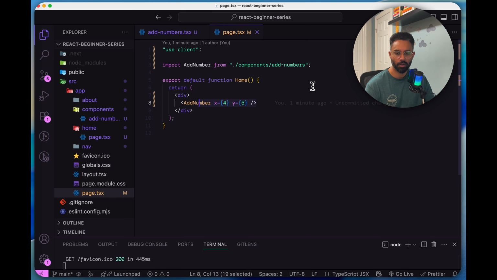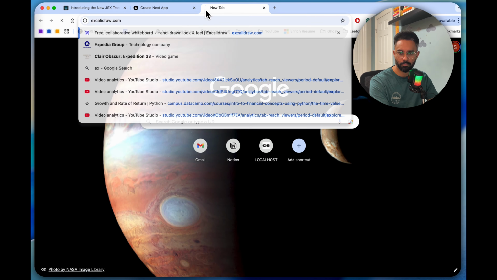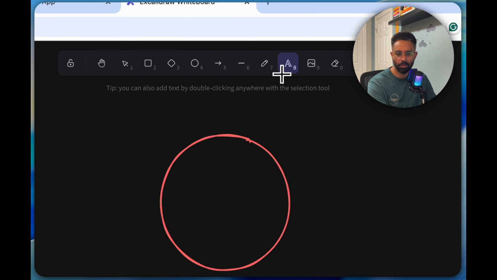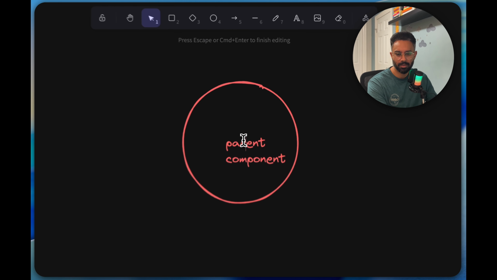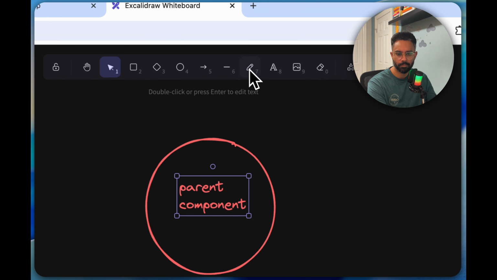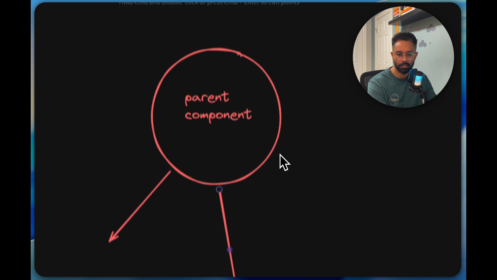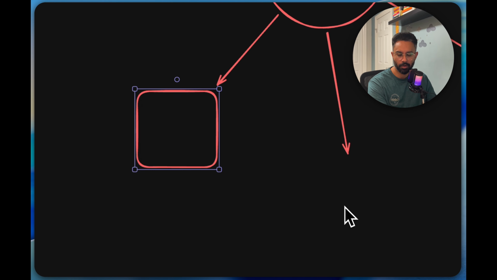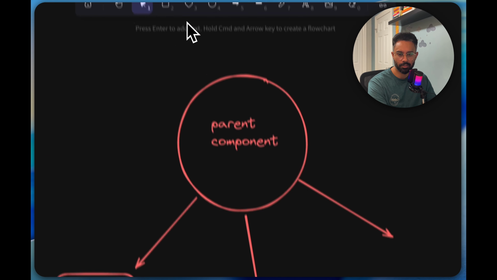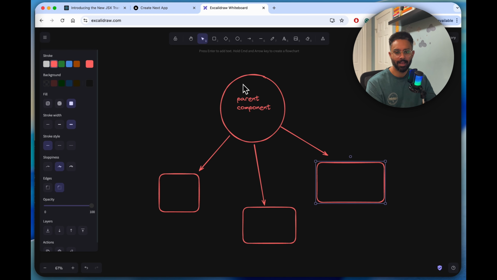Maybe I'll show you the diagram here. So this is your, let's say, parent component, and now you can have multiple child components. I'm just drawing them differently: this is a child component, this is a child component, and this is a child component. These are like individual pieces of blocks that you build, and let's say this is one page and you're adding those components.